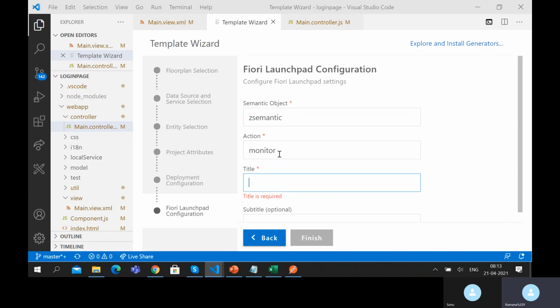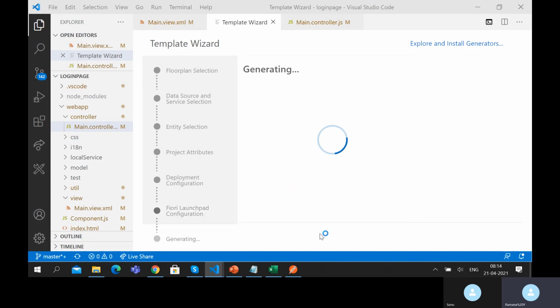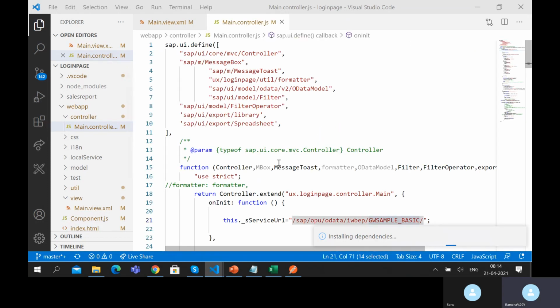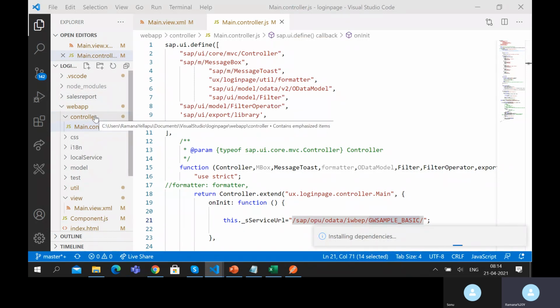Semantic object actions are like masking, so that nobody can identify our application name, etc. To mask it, and to create cross-app navigation, we use the semantic object. I'll give sales report. I'll stop here. Tomorrow we'll continue. So this should generate one instance for us, and I'll share these GitHub URLs as well.